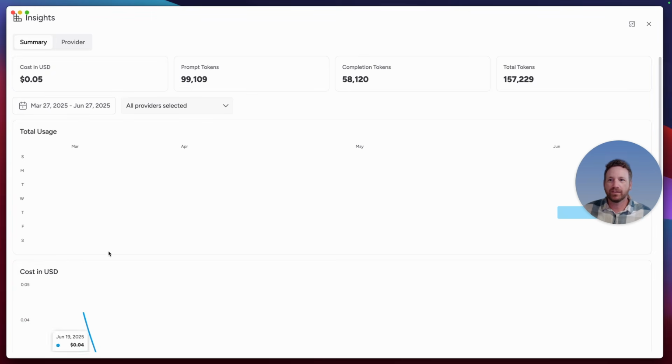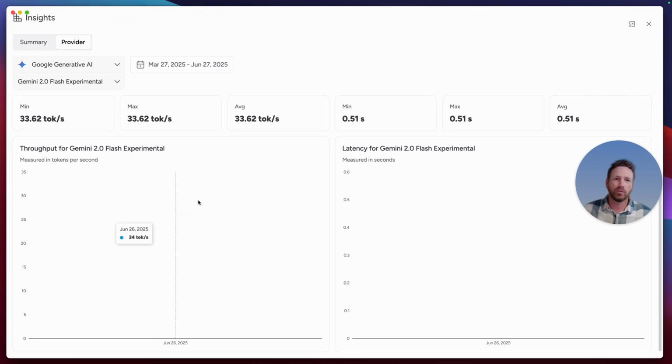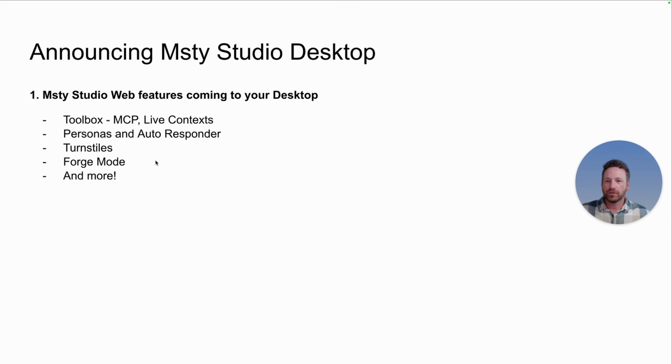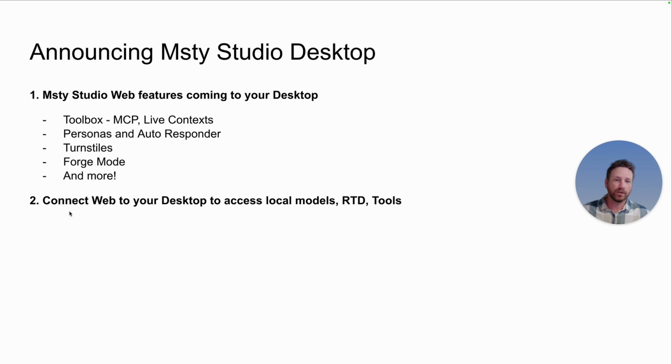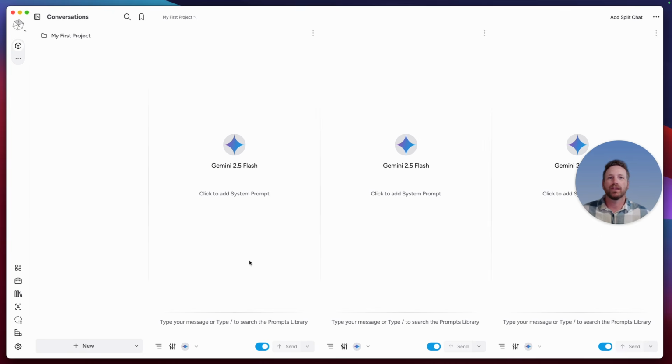Next, we have insights. Insights is a great way to visualize certain things such as token usage, projected cost, model usage for different providers, and different breakdowns from there. All these great features are coming down to the desktop. One other cool thing I want to showcase too is the ability to connect web to your desktop to access local models. With the way that Misty Studio Web works is that since it's a web app, it cannot directly access certain things on your device. So it uses Sidecar as a proxy in order to do that.